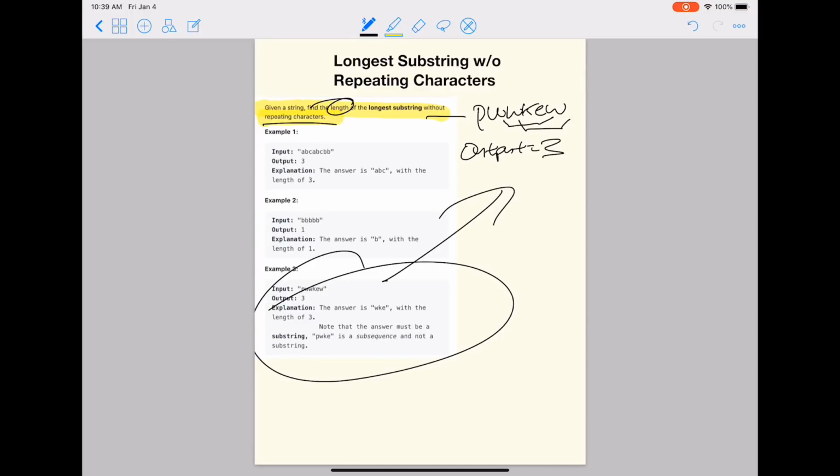Given another example, input BBB, we can see that only the substring B exists without repeating characters. So therefore, the output would simply be 1.